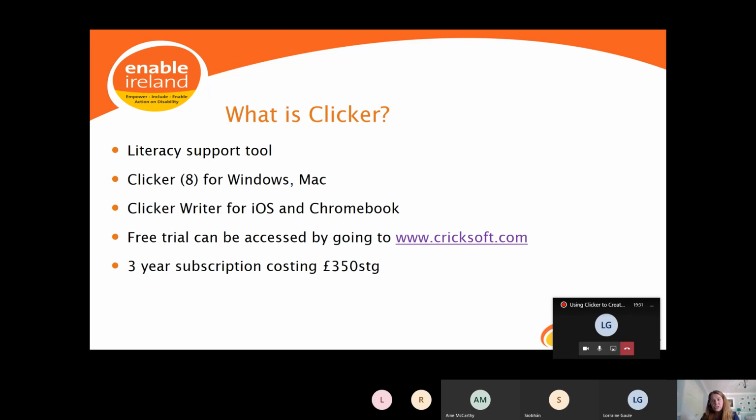They're changing the model in which they deliver this product as well. Previously, you bought a license for it and you had it as a perpetual license. You could use that forever. Their current model is a 3-year subscription model. So after 3 years, your license will cease to work. It's a cost of 350 sterling.